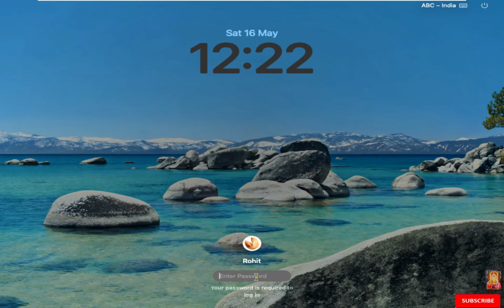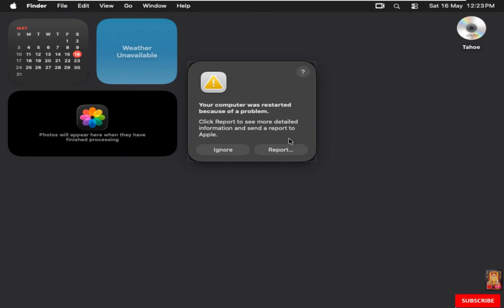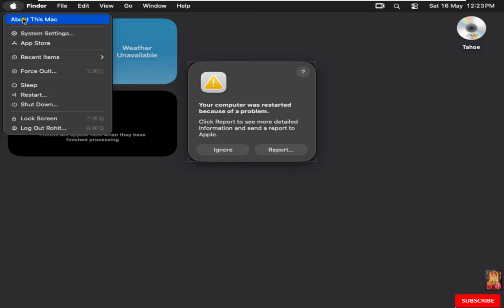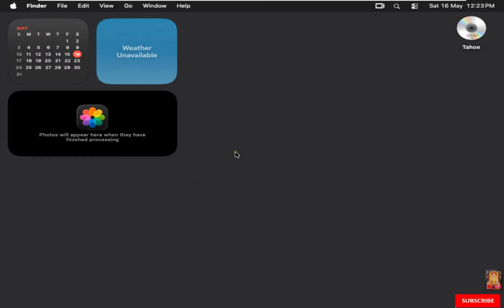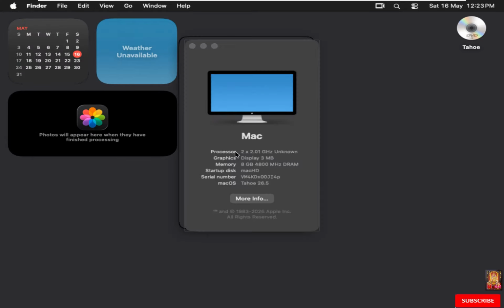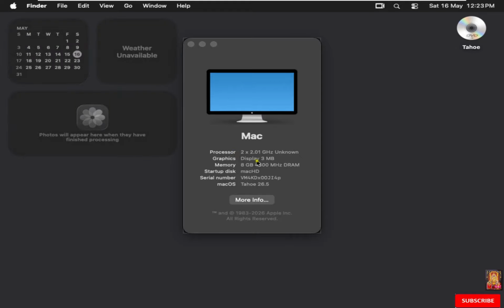Now our Mac OS is installed successfully. Now log on as the Rohit user. After successful Mac OS installation, let us verify the Mac OS version. Go to the Apple menu. Click About This Mac. Ignore this pop-up. Now as you can see, the Mac OS version is Tahoe 26.5. You might notice that the graphics memory shows only 3 MB.